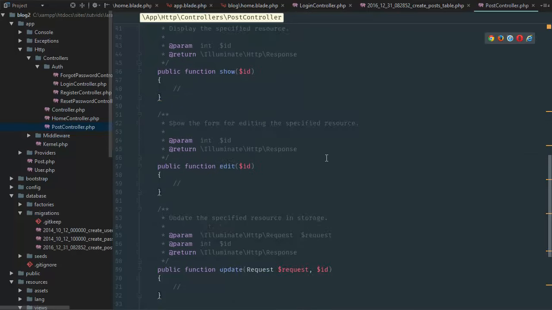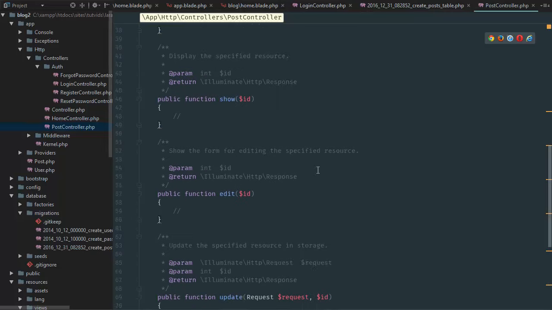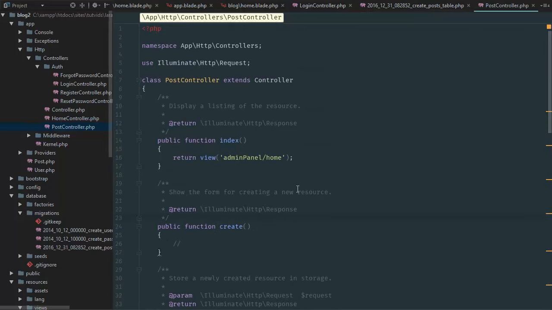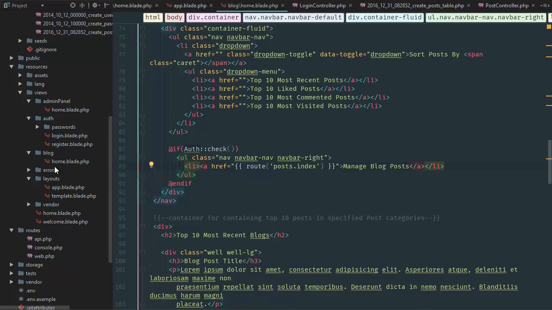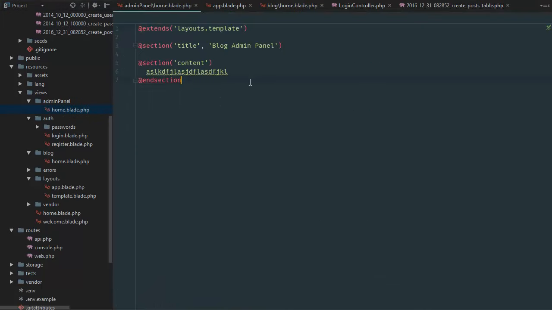All right, the next thing we have to do is actually code in something useful. So we go to blog.home.blade.php. No, it's not blog. It is admin panel home.blade.php. And here we're going to create something really simple: simply an h1, admin panel. Should have a welcome message, but it's all right.